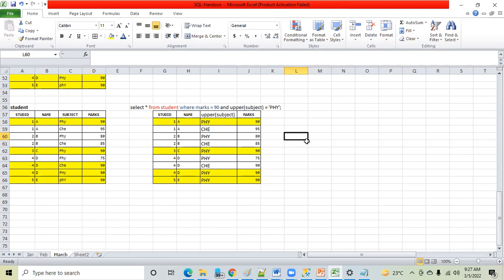Then it will go and check where marks is equal to 90. So it will filter all the marks which are 90. So in that case, CHE 85, that record should not be there, right? When it's doing UPPER. Yeah, that's my question. So CHE he will not take it. He will remove all this. So far you understood, no? After this is done, SQL has completed this part as well.